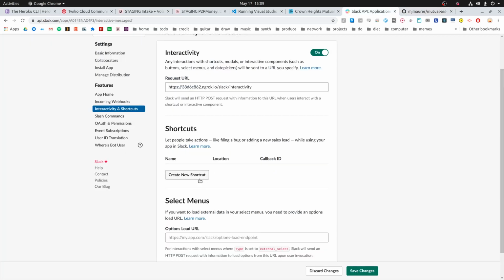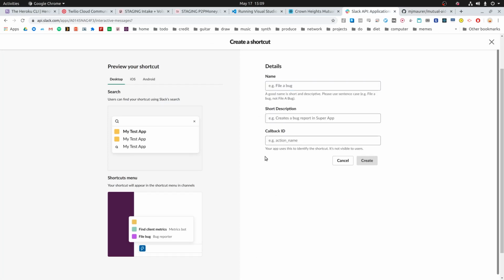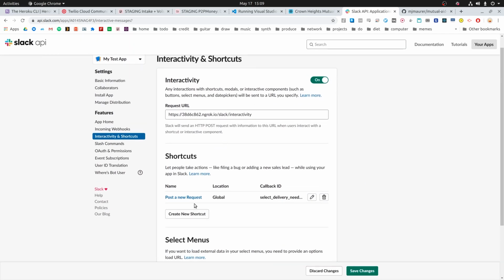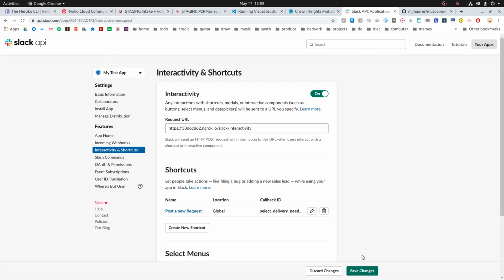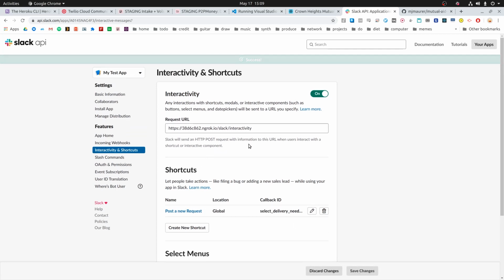And it says, okay, this is a global shortcut, as it said just now. The callback ID is this thing, and it's probably like post a new request. We're not going to do that for now. And create it. Great. So now we have the shortcut that I'll show you how to use in a second, and we're going to save it. And now we're going to try it out.